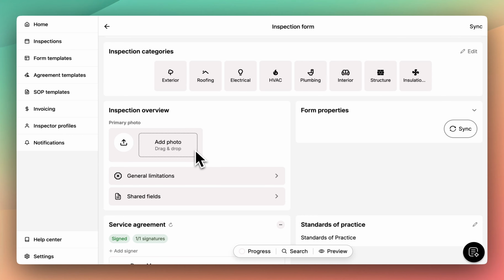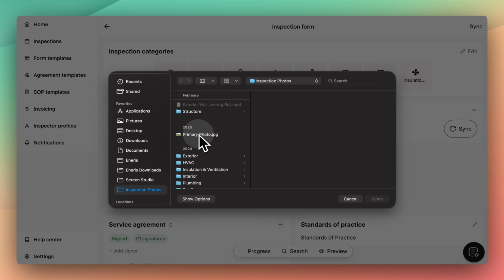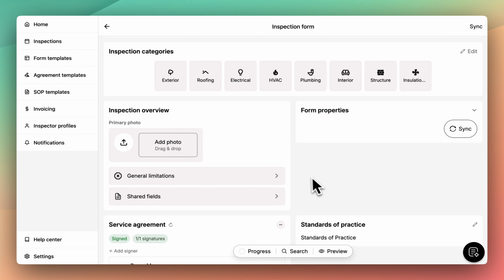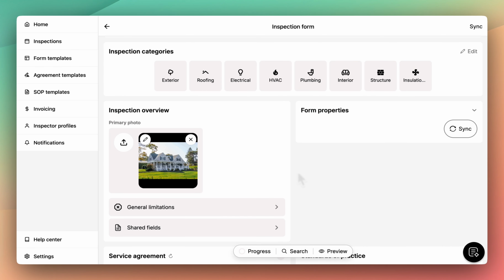First thing is I want to add a primary photo, which is the front-facing photo of the home that will show up on the title page of my report. So I'll click on that and I'll add my primary photo. And if you're on site and doing this on a mobile device, of course, the user interface of Eneris is very similar on iOS or Android phones or tablets, and you'll be able to take your photo there as well.